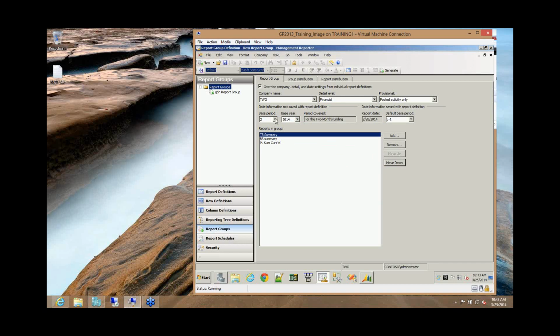I'm also going to change my dates. So this is where we set that date for the override. I'm going to use December 2013. Okay, and once you're done setting everything the way you want it, you're going to hit save. And I'm going to call this webinar report group. So we have our very own.